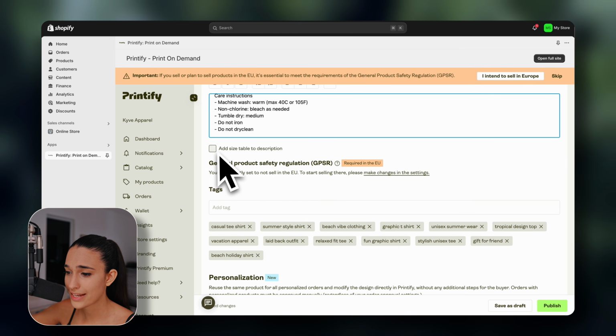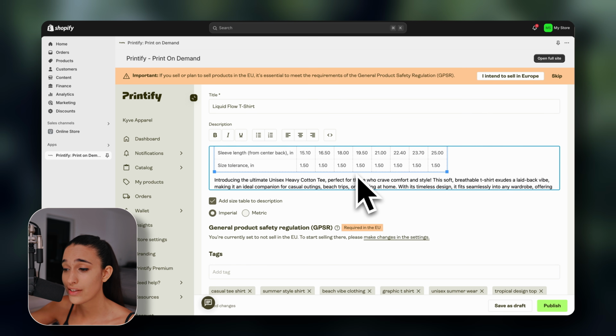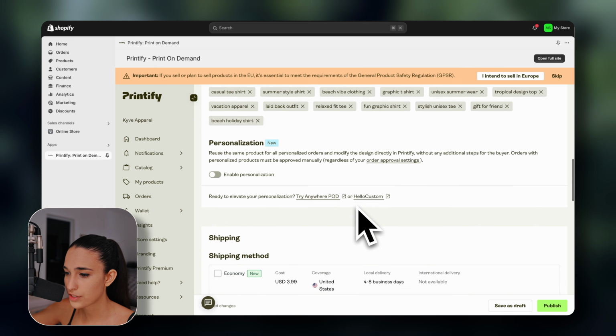And here you also get to add a size guide. Now, in a moment, I'm going to show you how to add this to your Shopify store in a very amazing, engaging way using a Shopify app named Kiwi Size Chart. So for now, we're going to enable this just so we have this information. And then later on, I'm going to show you how you can lay this out in an amazing way in your Shopify store. So we're going to scroll down here to shipping.